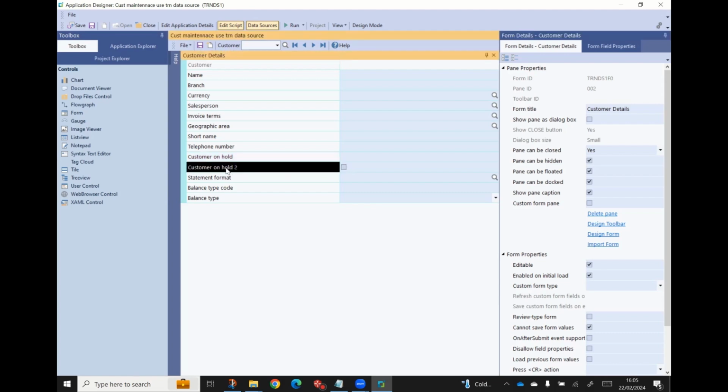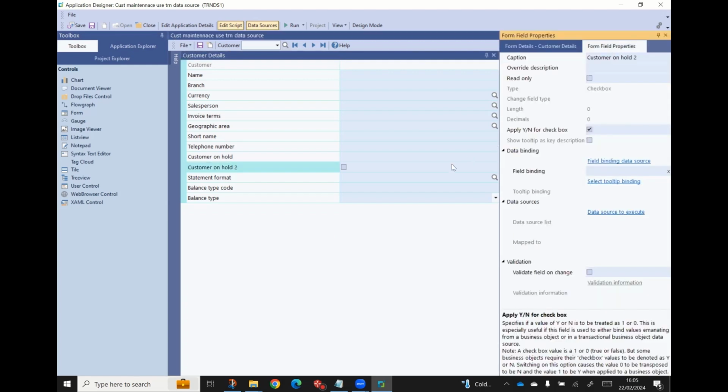And if we click on there, the key thing here, if we go to field properties, is this one: apply a yes, no for the checkbox. It explains what happens here, but basically, normally a checkbox from a programming point of view is a 0 and a 1, unchecked, checked. But obviously, a lot of data coming back from Syspro is yes, no. So this is App Designer translating the yes, no's for you into a checkbox.